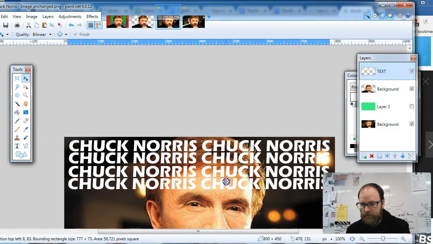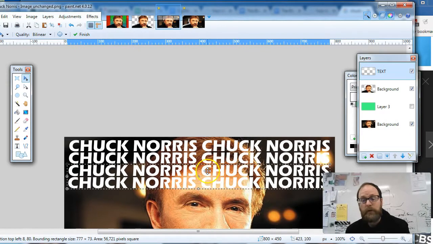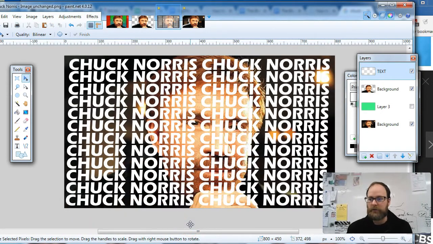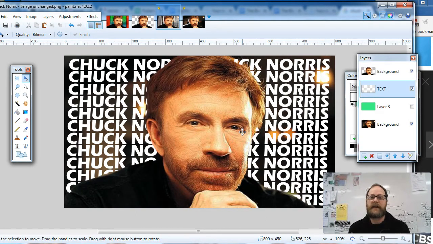Now I've got 2, and I'm gonna fill the whole screen with this Chuck Norris text. So I'll be back in a moment after I finish that. Okay, now I've got Chuck Norris covering the whole screen, and now all I have to do is drag this layer underneath the picture, and you have the text behind Chuck Norris.